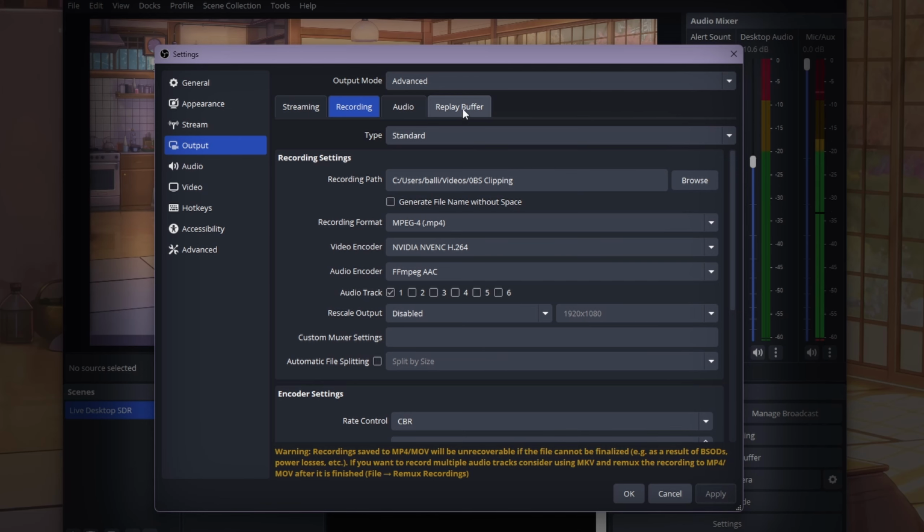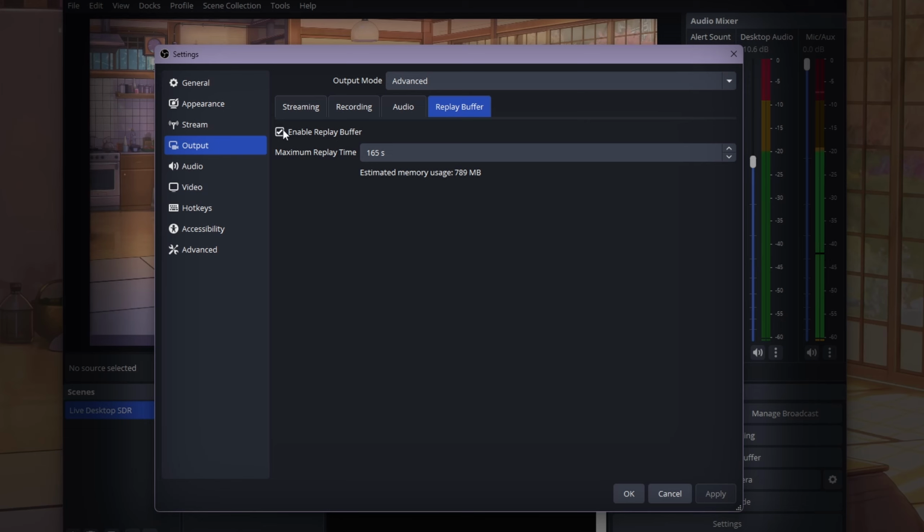We are going to go to Replay Buffer and then click Enable Replay Buffer, and then pick the amount of time you want to have for your replay buffer length. This will be how long the clip saves for. I have mine configured right now to 2 minutes and 45 seconds. The lower the amount of time, the less RAM your computer will use. Now that you have your replay buffer set up, you have everything that functionally makes the clipping work.